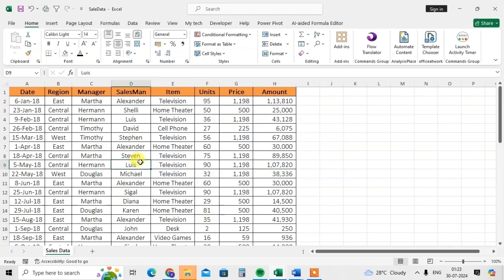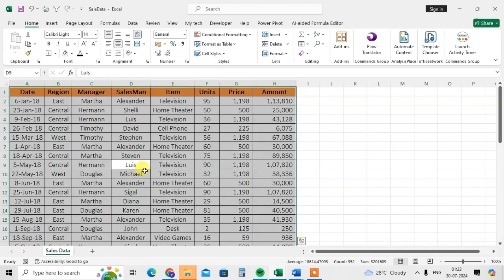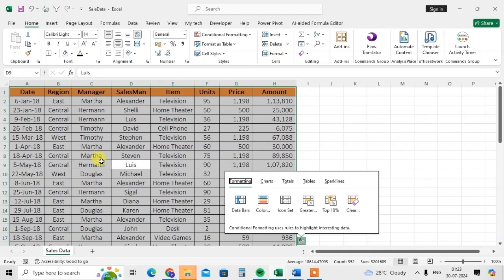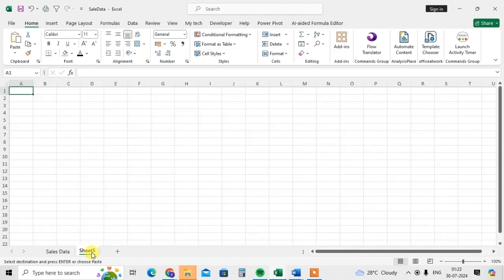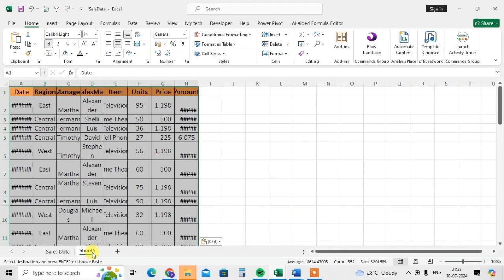Here I first select the full data, press Ctrl plus A. Then I press Ctrl C to copy this data. Then add here a sheet. Then press Ctrl V to paste the data.